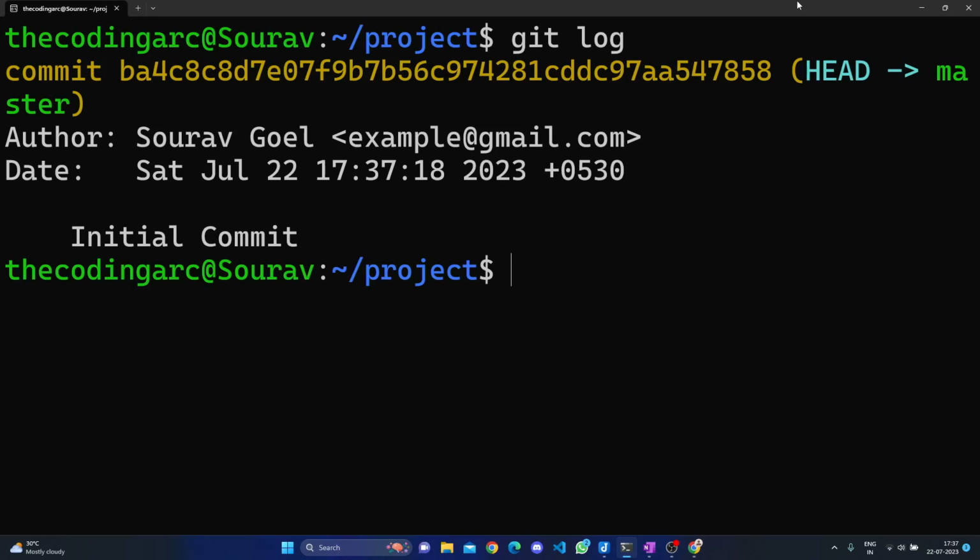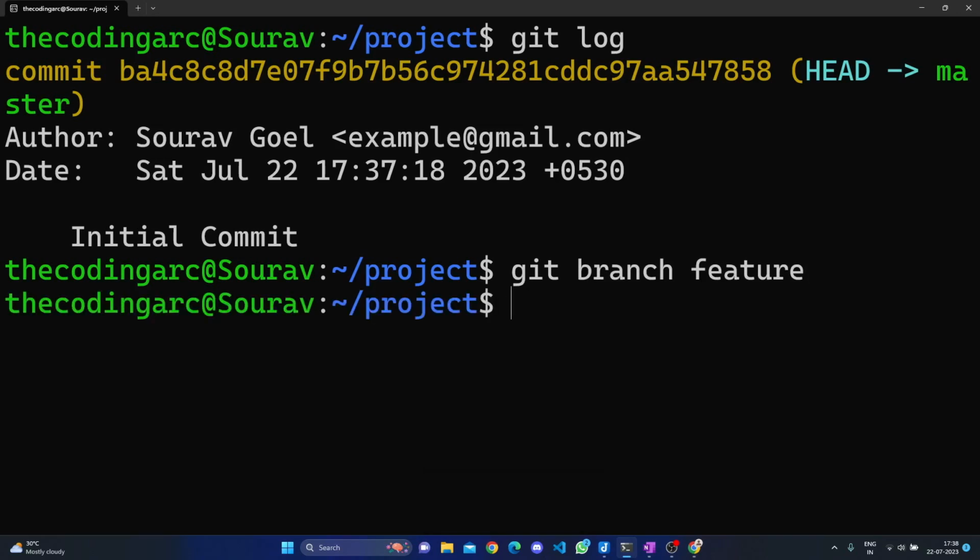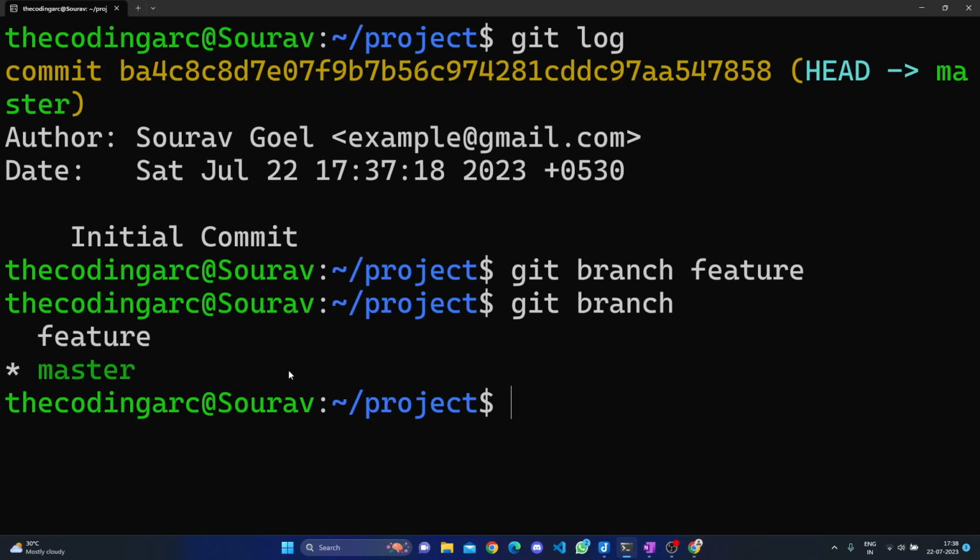Now let's say I want to create a new branch. Let's say there's a new feature which I want to implement, but I don't want to do it in the main branch. Maybe the main branch is already in production and we don't want to disturb it. In that case, we will write git branch and the branch name. Let's say git branch feature. Now to see the list of branches available to us, we will type git branch. As you can see, my main master branch and my feature branch.